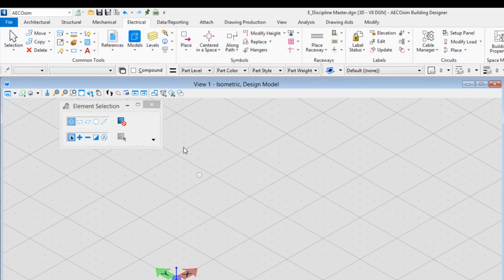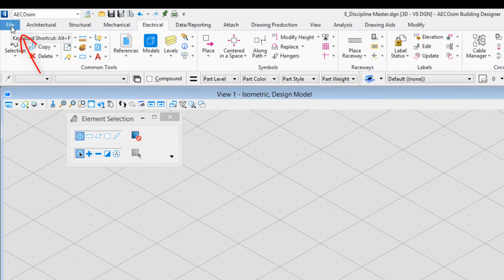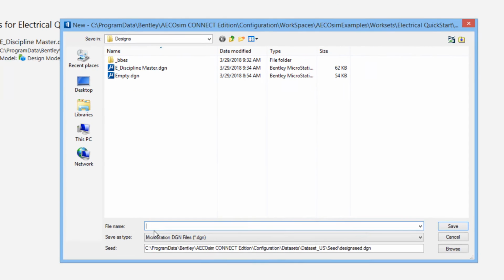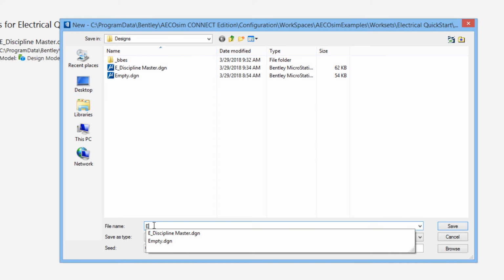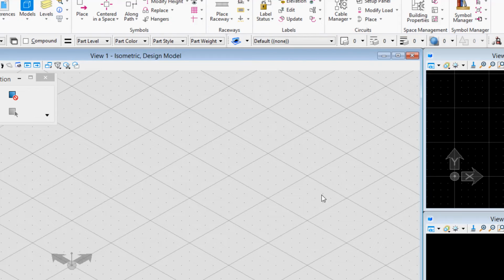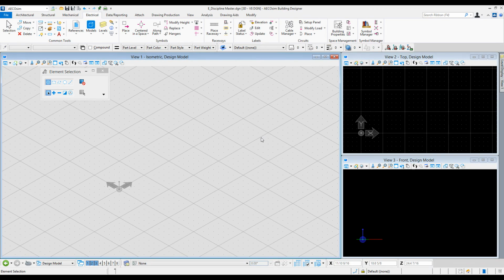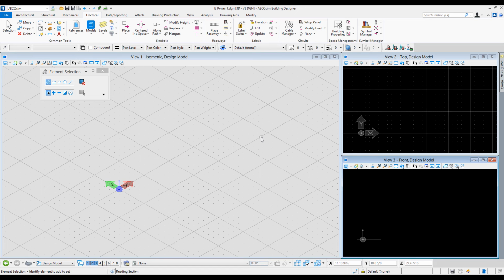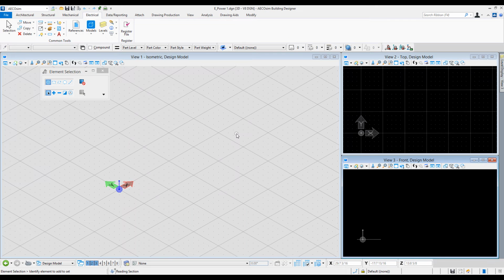So the first step I'm going to do is create a new file. In the File tab, I'll go to New, and we'll call this one E-Power1, and hit Save. And then the file I'm in, which was the E-Discipline Master file created in a previous video, will close, and the E-Power1 file will open.